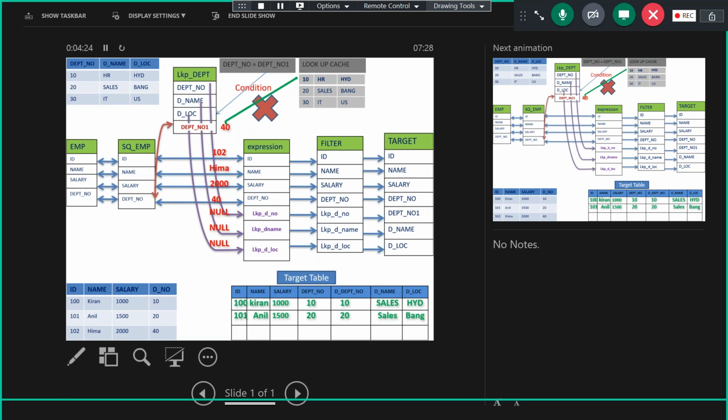So here, lookup is a passive transformation. Why is it passive? From source, let's say you are sending 100 records from the employee table and you have an empty cache in lookup, what will happen? Every time it will go and check 10 equal to 10. I don't have a matching record. Lookup will give you null values. 20 equal to 20. There is no matching record. Lookup will give you null values. If you have a matching record, you will get matching record values. If you don't have a matching record, you will get null values. So lookup is a passive transformation.